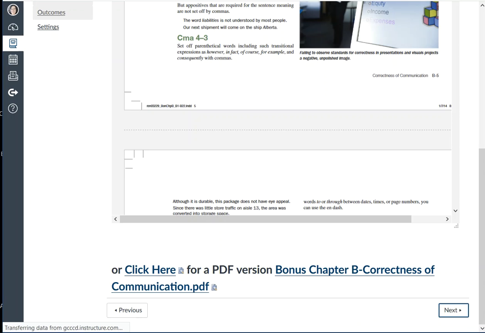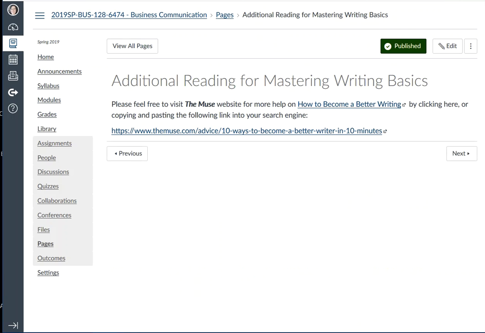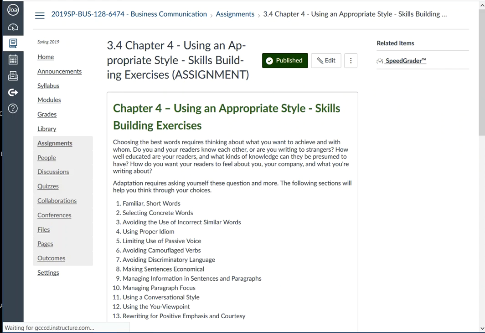Clicking the next button is going to take us to a page that is not necessarily a required page. This page gives you some access to some additional reading to help you with mastering the writing basics. Specifically, it links you to the Muse website for help on how to become a better writer in 10 minutes. Much of these suggestions relate to the content of this chapter as well as the skills building exercises you'll complete for the grading assignment. I suggest you take a look at this, and you might want to flag this or bookmark this website as well. Clicking the next button to review the Module 3, page 3.4.